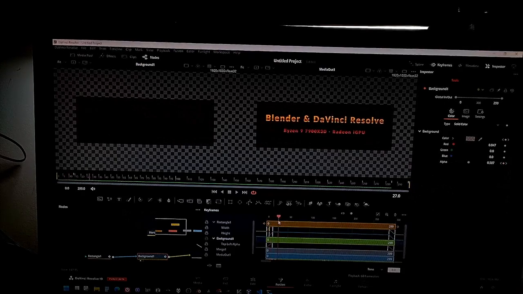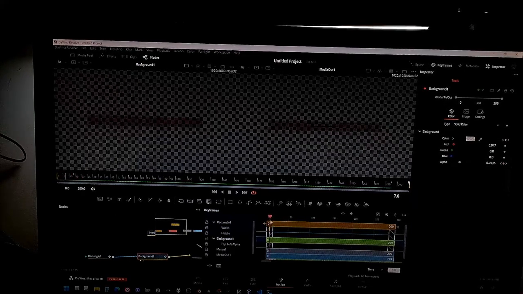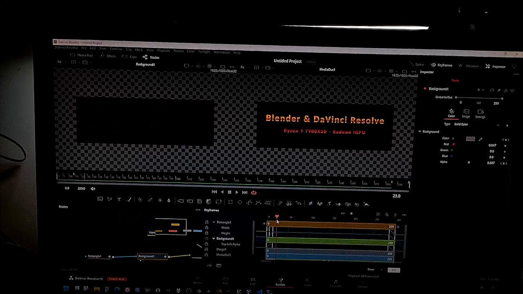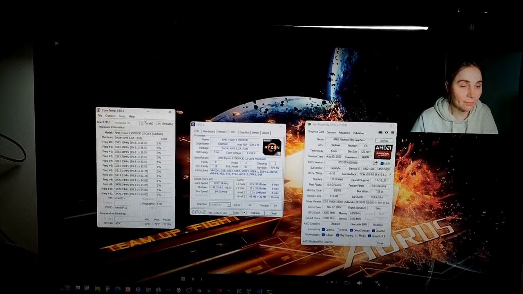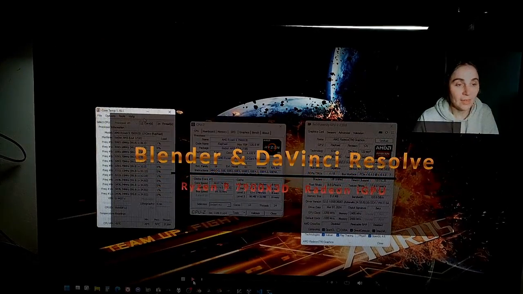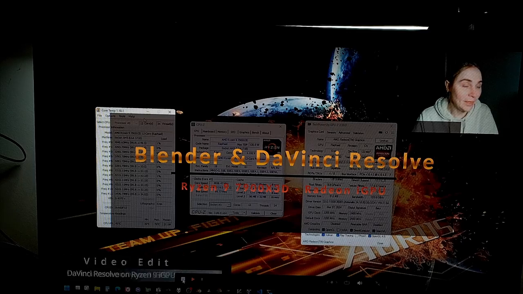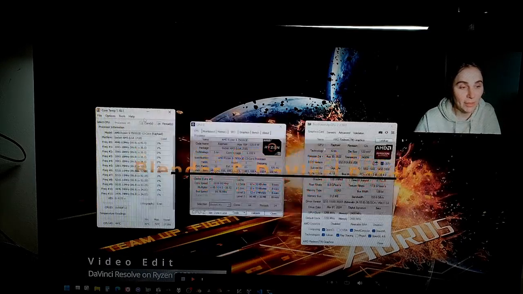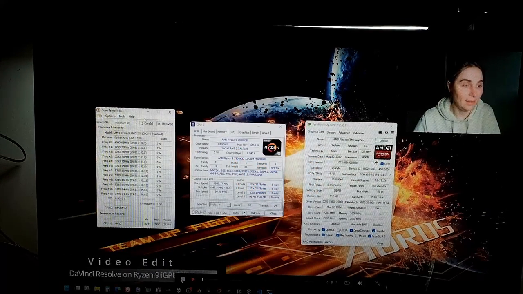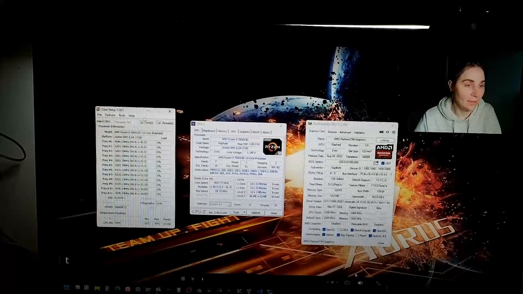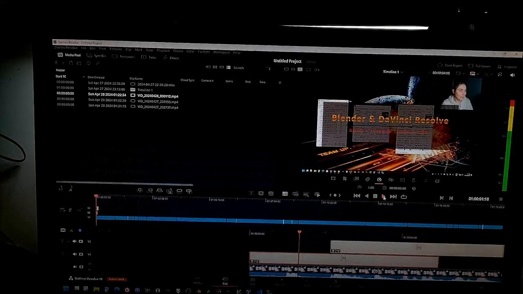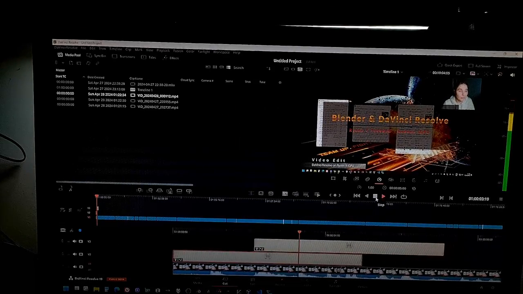So it's actually working fast, right? This Fusion here works very, very fast, very nice. See how smooth it is. It really is smooth. Come on, we're testing iGPU on Ryzen. We can't have very high expectations, right?